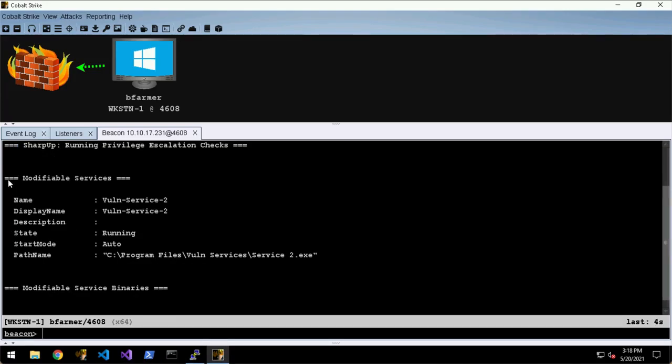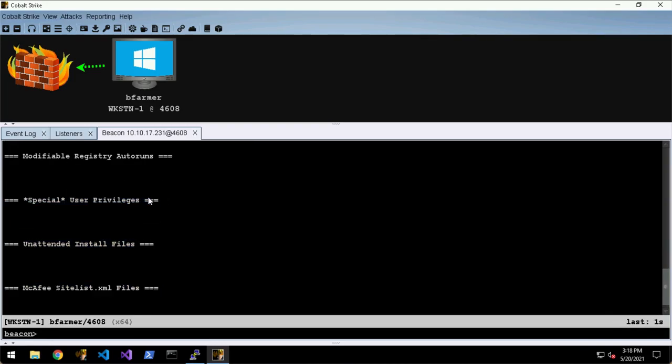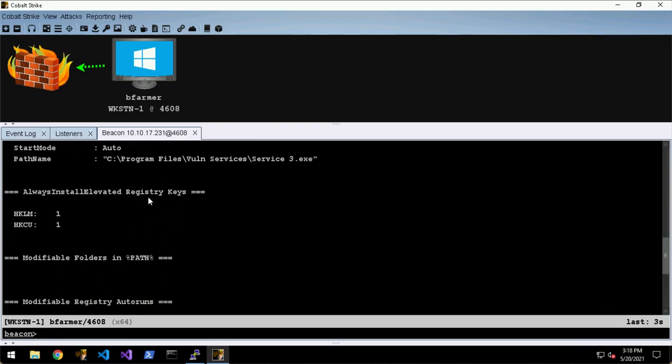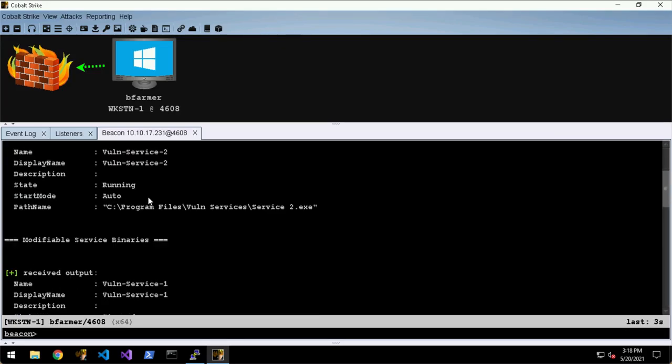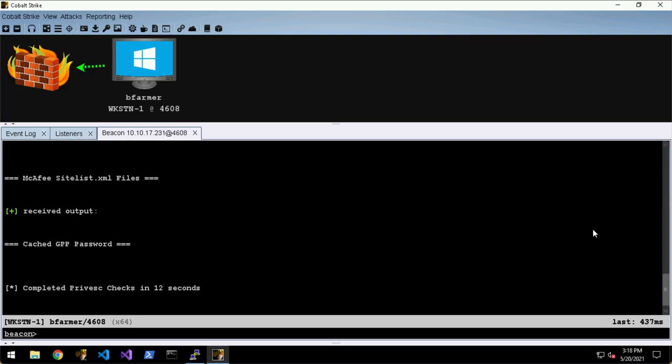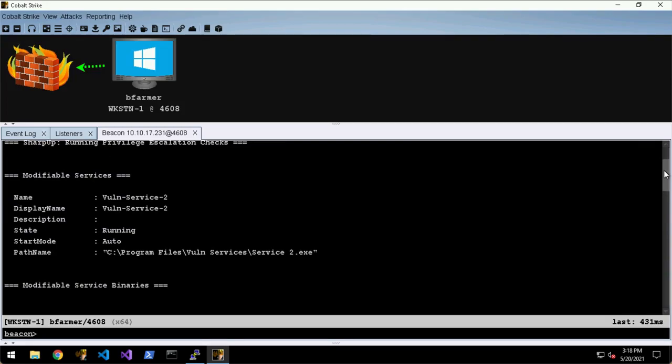And this is the output that we're interested in, modifiable services. Right. So SharpUp is telling us that Vuln Service 2 is modifiable. It doesn't really tell us what is modifiable about it, though. It just says that we can change it in some way.